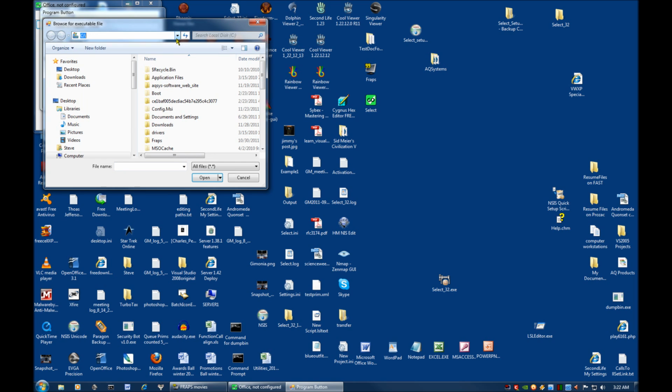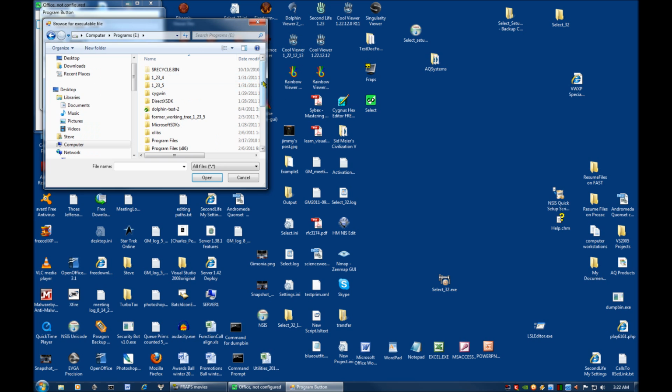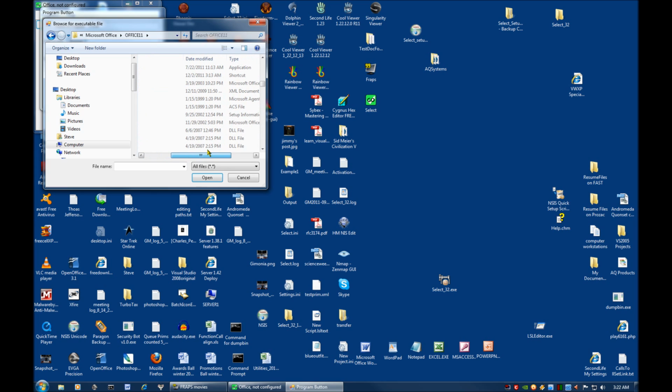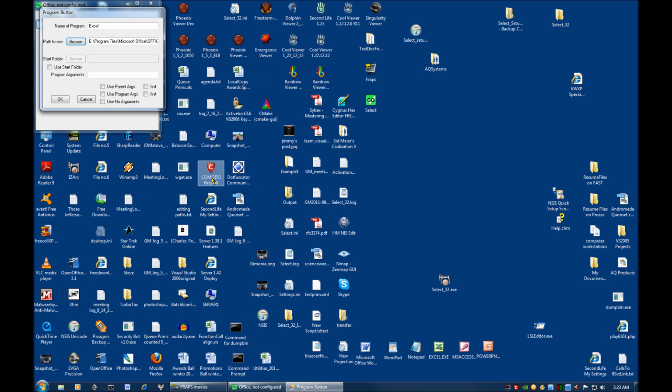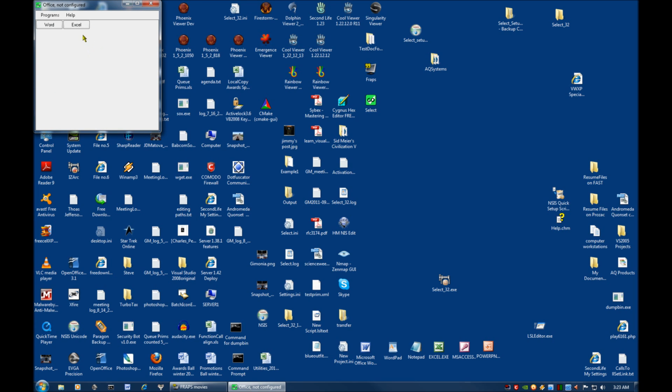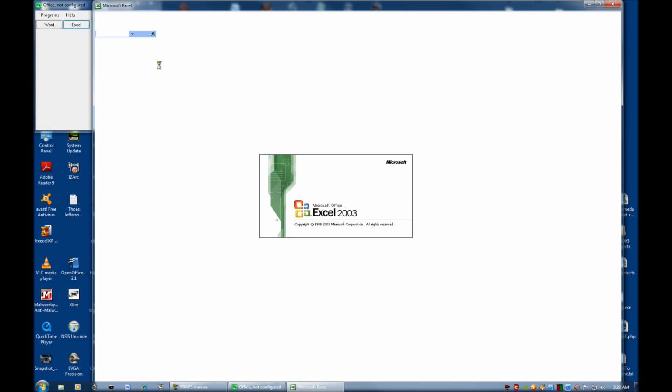Drive E. And we go to Program Files, Microsoft Office, Office 11, and we look for Excel. And there's excel.exe. We've got two of them. What's the difference? Well, the first one is the application, the second one is a shortcut. So let's use the first one, which is the application. Press open. Then again, press use no arguments. Press OK. Now we have a button for Excel. Press it, and Excel opens.